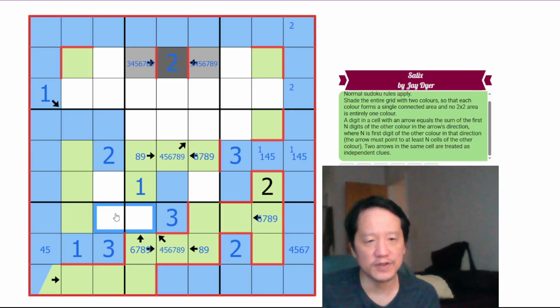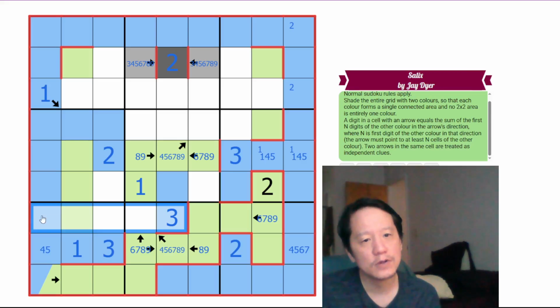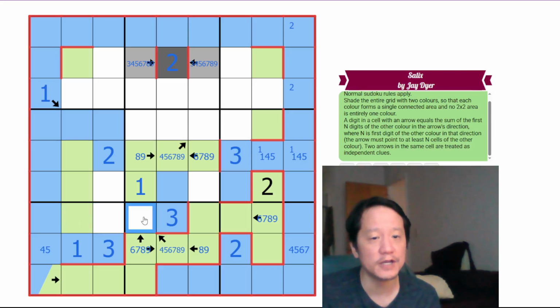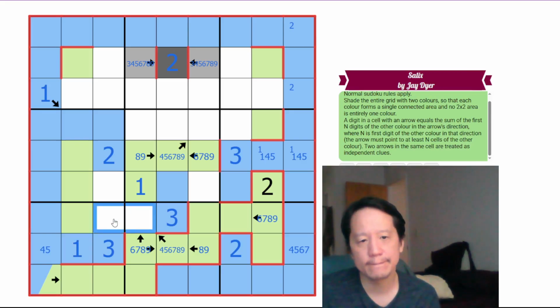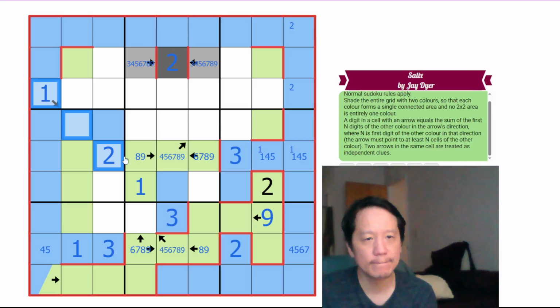We know one of these has to be blue to count 3 digits. And you cannot have a 1 in any of these cells, right? Because of the box here, and because there's a 1 in the column. So this must be 3, 2, and 4 adding up to 9. So that's 9. So this has to be 2 and 4 in the blues.